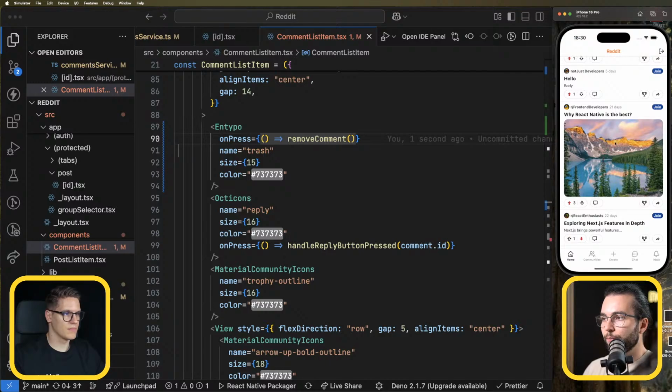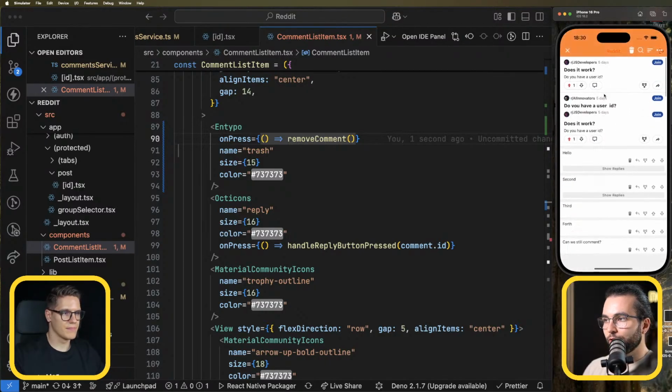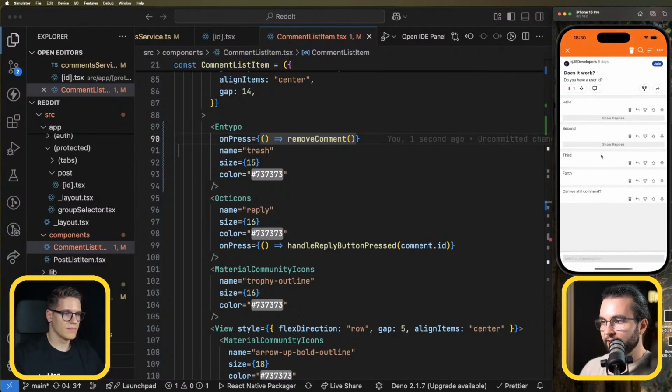Simply not allowed. However, if I'm going to go here with all the comments that I created, and I'm going to delete a top layer comment without any replies, for example, the fourth one, we see that it disappears automatically, and we can delete this one as well.